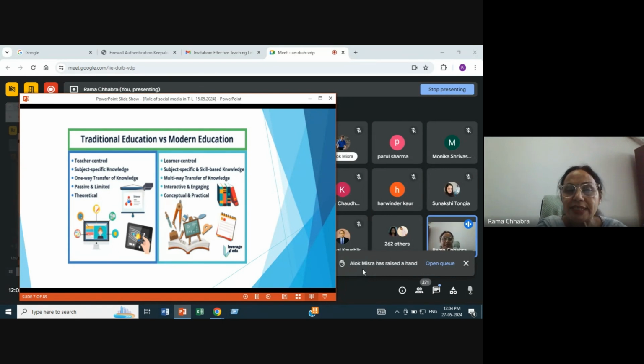So earlier in traditional education, it was only teacher-centered. The teacher used to plan according to his or her own knowledge or convenience. The learning objective is usually the transfer of knowledge, information, or skills from the teacher to the students. It was a one-way transfer of knowledge.